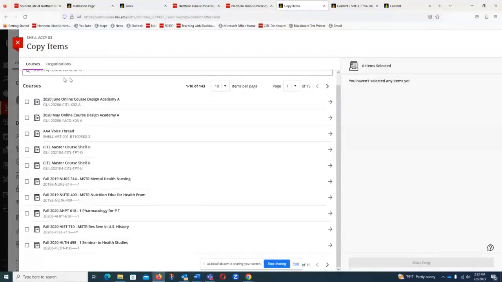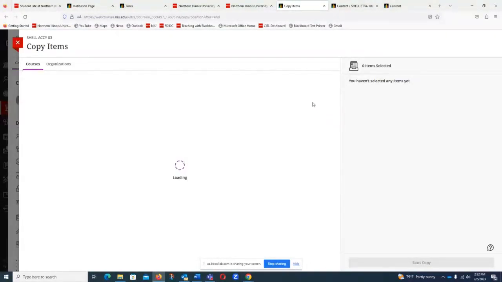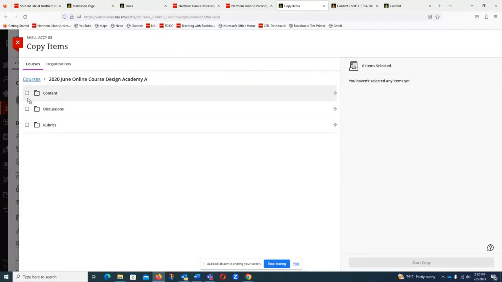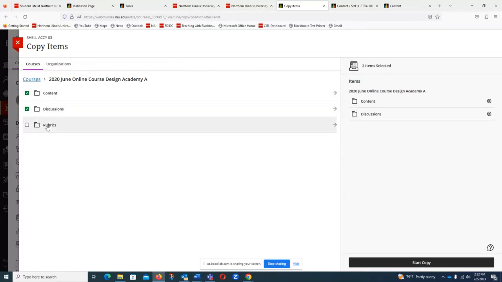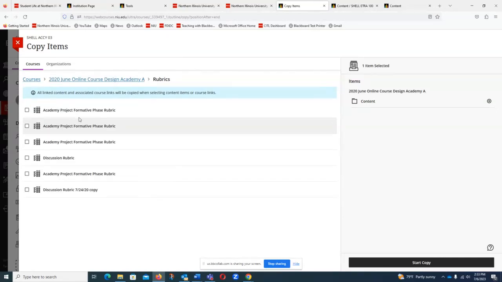If, however, I don't want to copy in the entire course, I just want to copy a smaller area, I can click into that course, and now you can see I've got these different areas. So I could copy one or more of these. If I want to copy in this whole content area, but only one of the rubrics, I can open my rubrics folder and pick whichever rubric I want. I can pick more than one, and as I pick these things, they start showing up in this list.